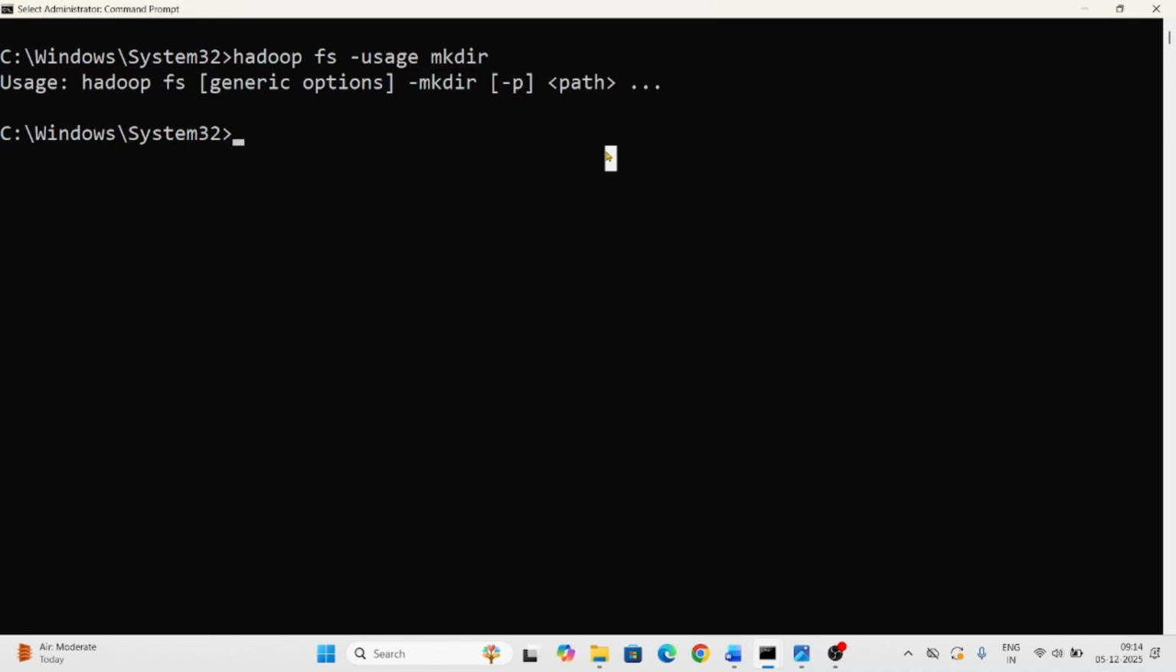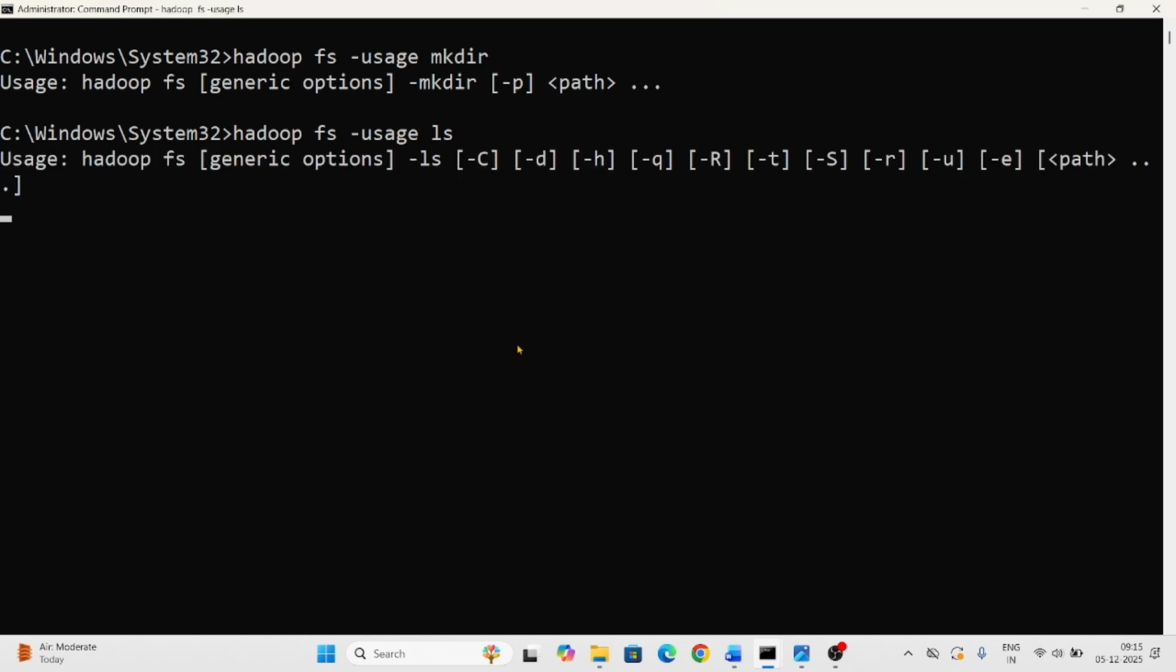Okay, so let's run this command for another value, which is ls. So now what I'm writing is that Hadoop, please tell me how I should use the ls command. Now in this you have to be careful that you should not write a hyphen in front of mkdir or ls, because a hyphen is written in front of those commands that you are executing. Which command am I executing? I am executing the usage command. So when I press enter, the usage of ls will be displayed.